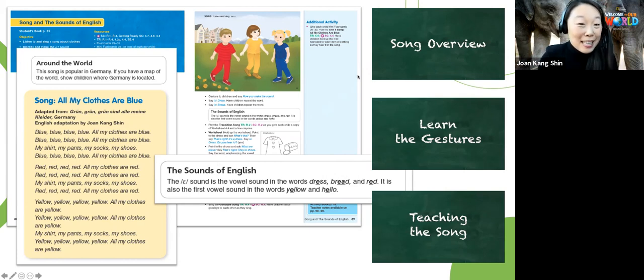Here you can see that we provide instructions also for the sounds of English, because we're using these songs as an initial step towards literacy by building phonemic awareness. And so we identify a particular sound of English that you're going to teach with the songs in every unit.